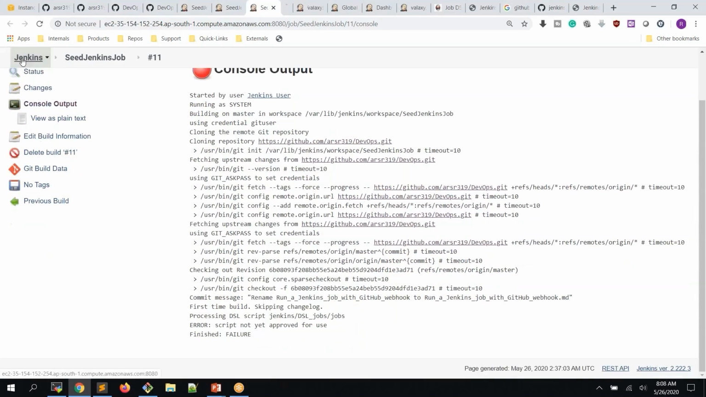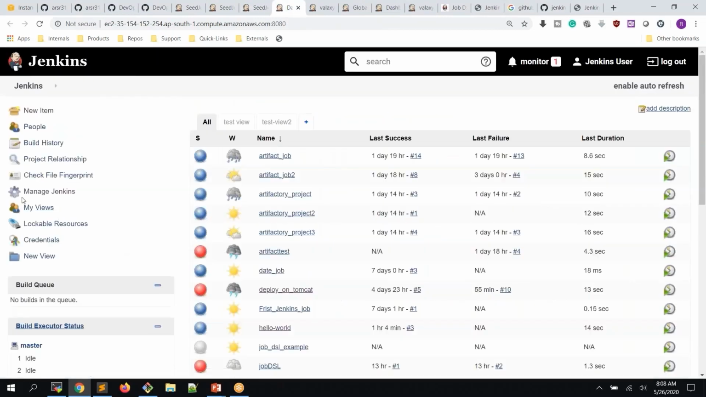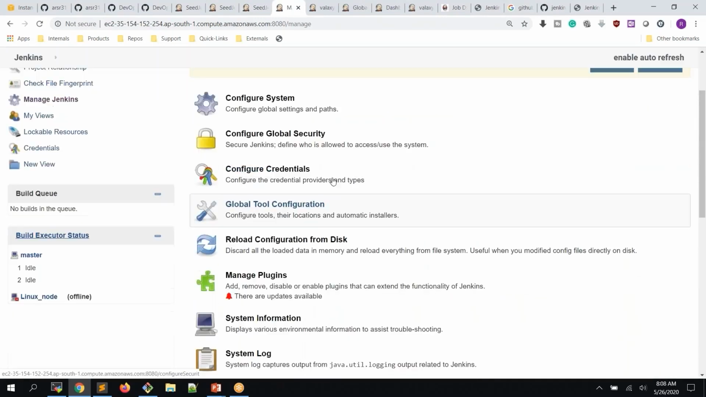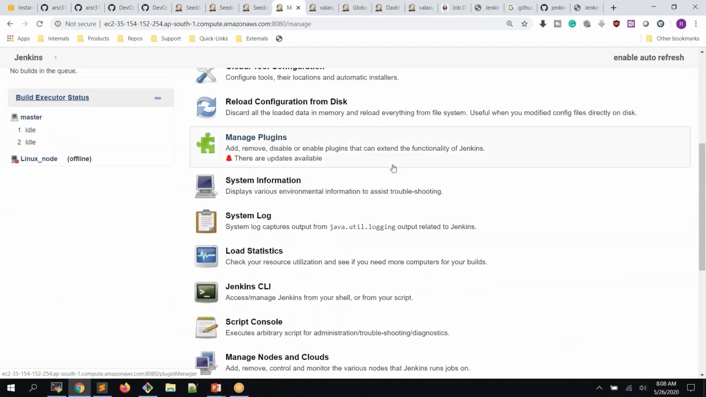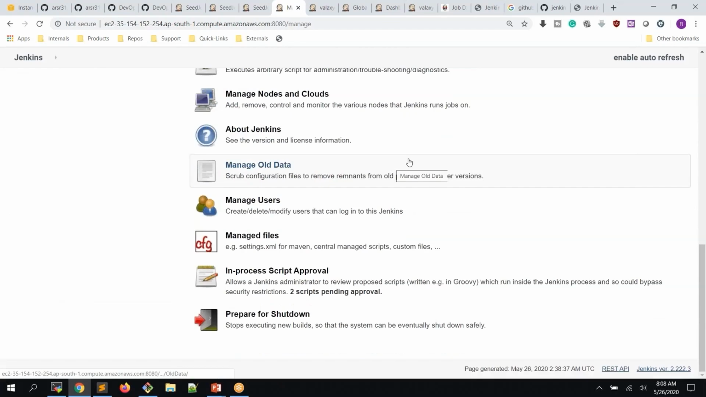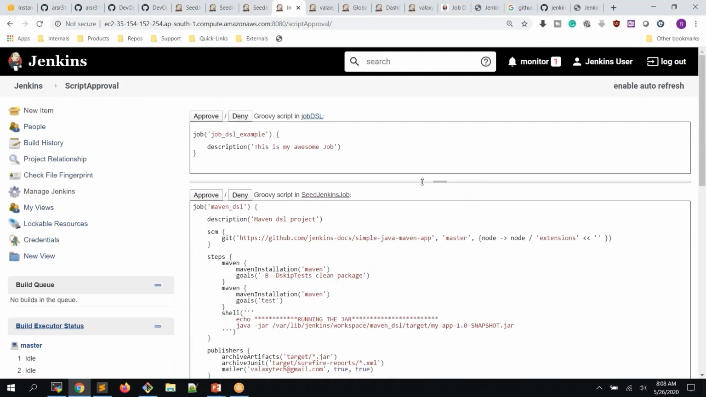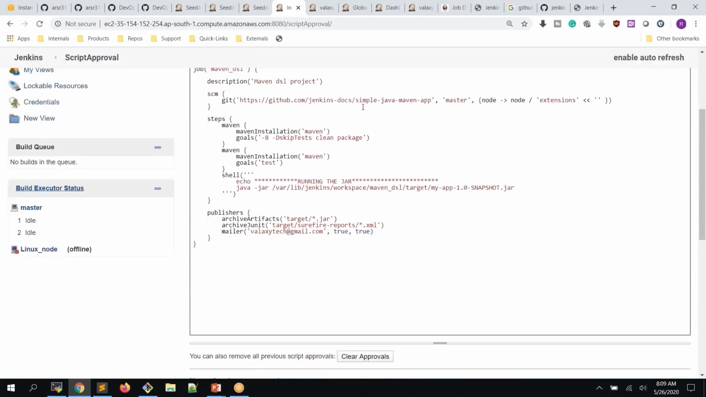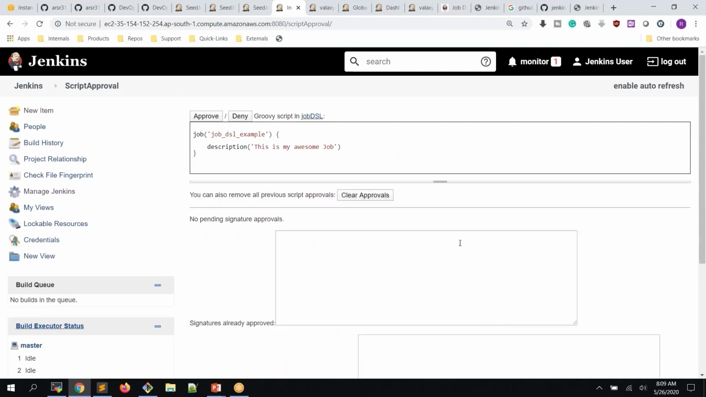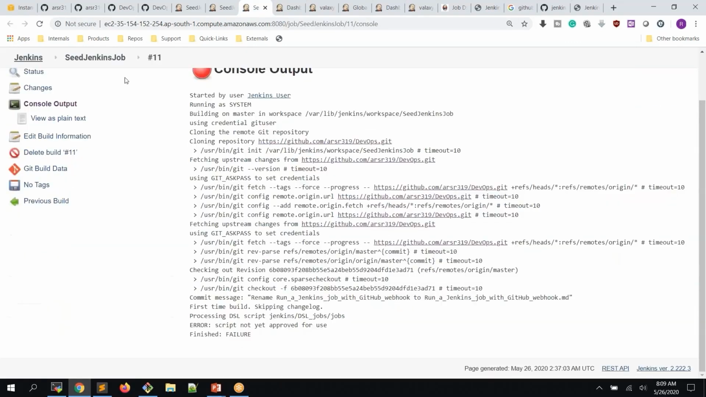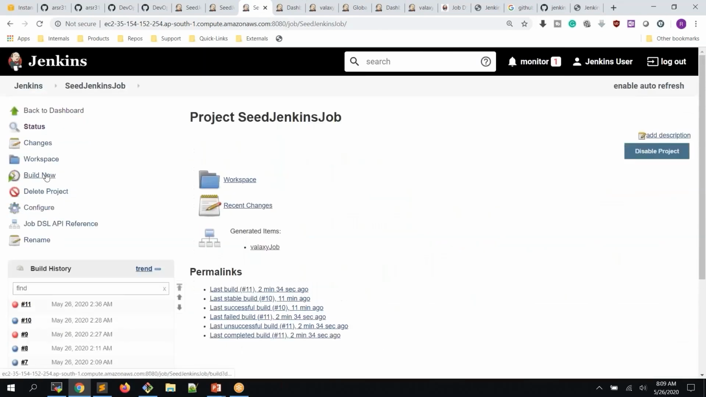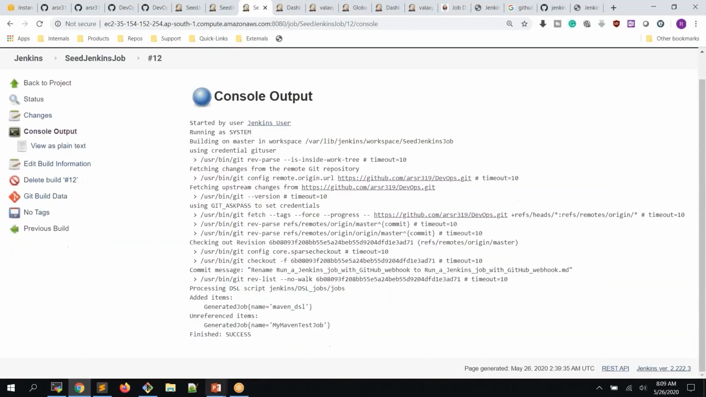Under Manage Jenkins, you mean to say? Yeah, see, there is something like in-process script approval. Okay, so it is coming from outside. Approve it. Let me go and re-execute it then. Build now. Okay, this time it is successful because we have approved the script.